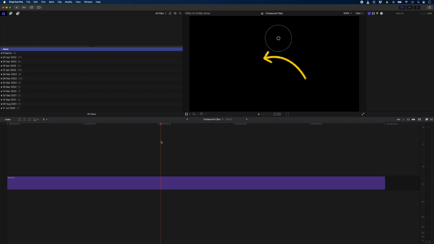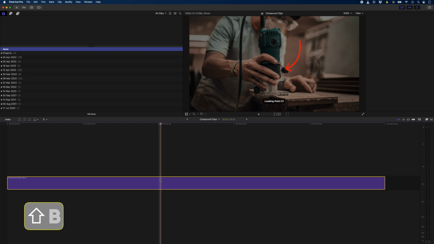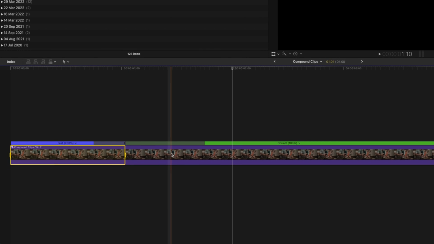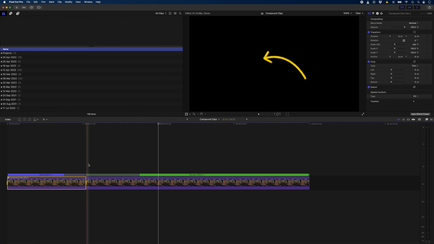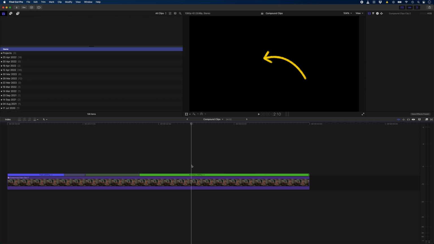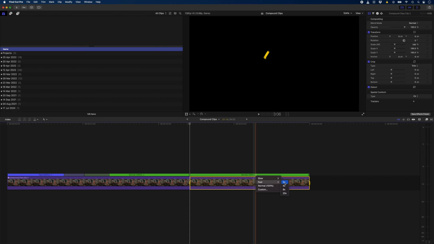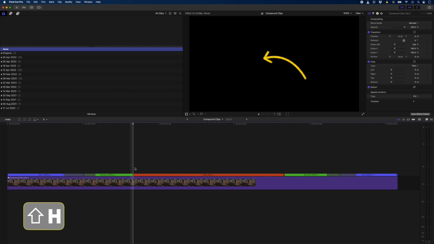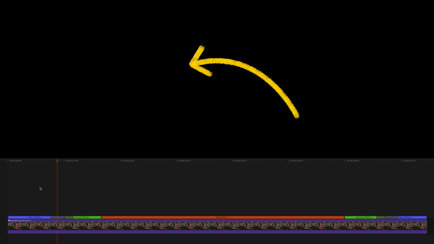But if I create a compound clip first and then hit Shift B to create a blade speed cut, I can speed up the in animation to 200% and now it animates in faster. I can do the same at the end, and if I wanted it to stay on screen for a bit longer, I can hover over the middle of the compound clip and hit Shift H to create a hold frame. Now it animates in quickly, holds that static position for as long as I've set the hold frame for, and then it animates out faster as well.